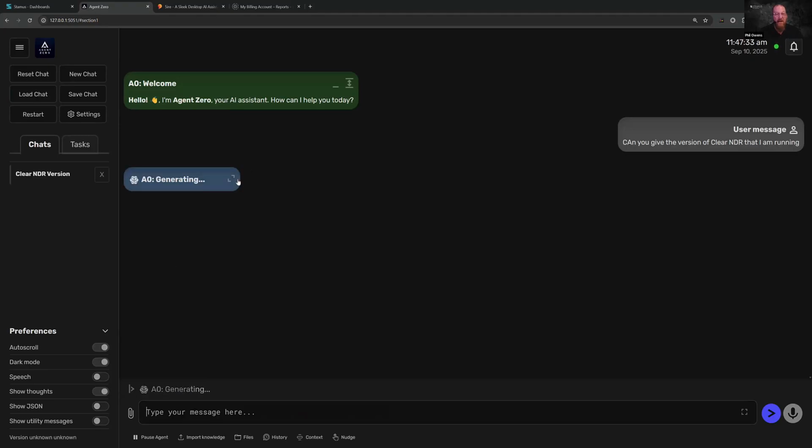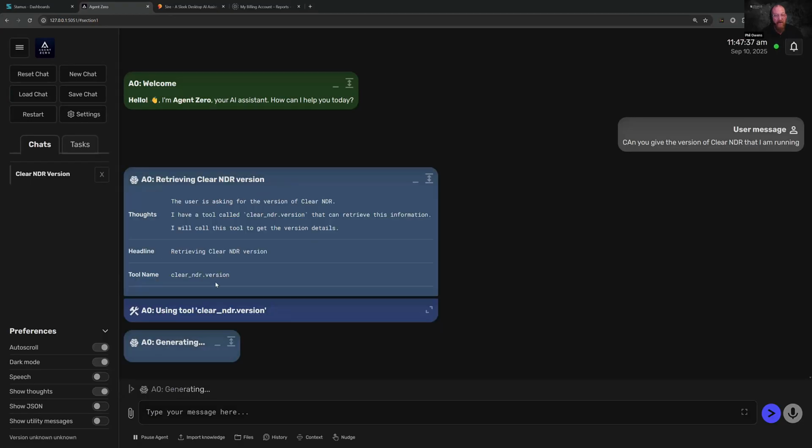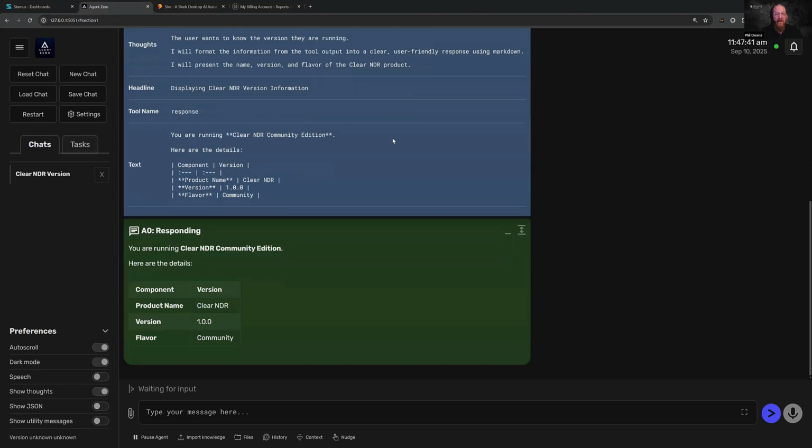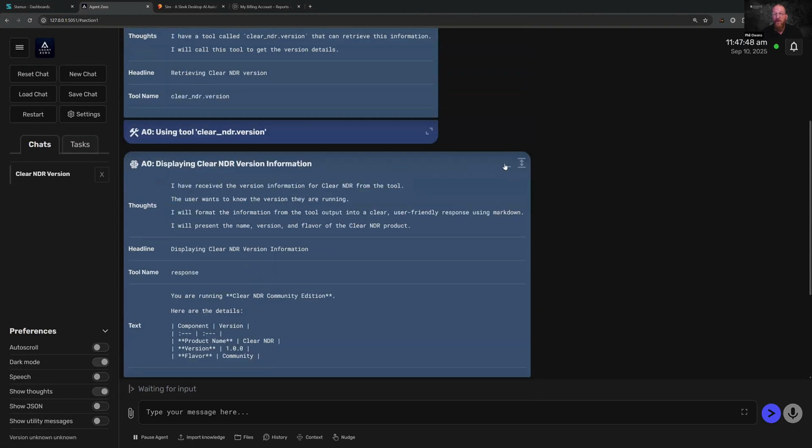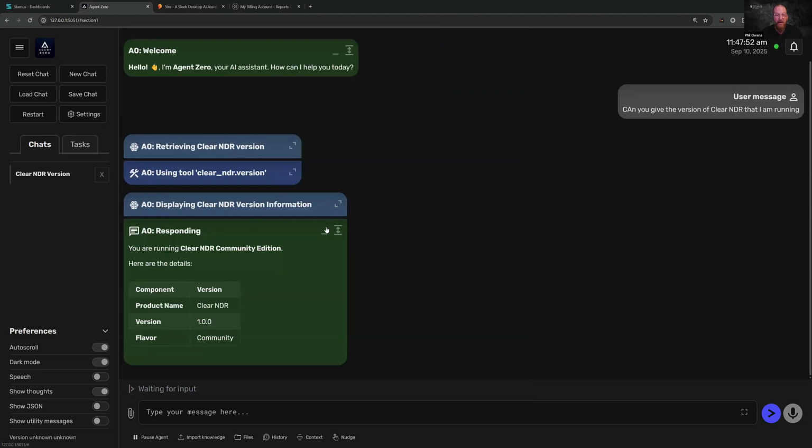And we can see, if I open this up a little bit, that it's calling out to the Clear NDR version tool that was listed, and comes back and tells me, hey, I'm running Clear NDR version 1.0 community. So we know now that we have connectivity to that MCP. So that is how we can test that.